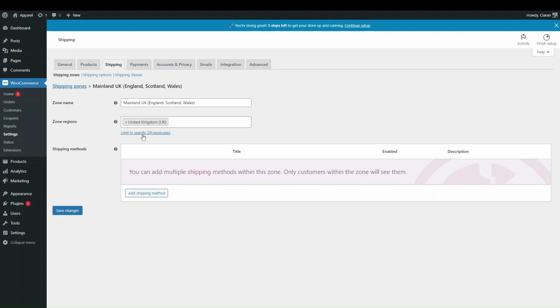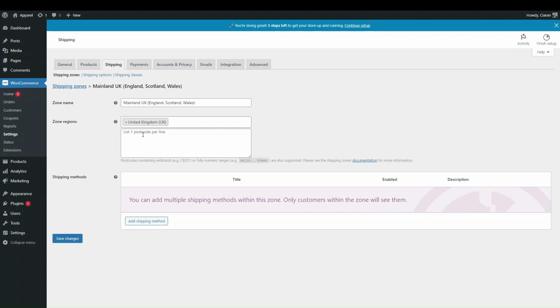And then what you can also do is limit to specific postcodes. So if you want to be a bit more specific, and say for example you're delivering locally, you can select United Kingdom as the main region, but then you can limit to certain postcodes. If you're delivering locally and the beginning of those postcodes is BT, you can do BT and then an asterisk, so any postcode that goes BT and then everything else, then these shipping rules will only apply to those postcodes. If you ever need to do that.